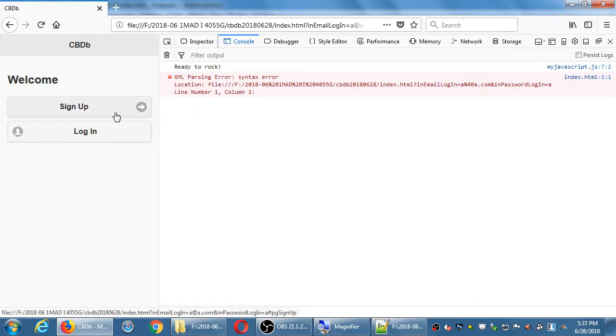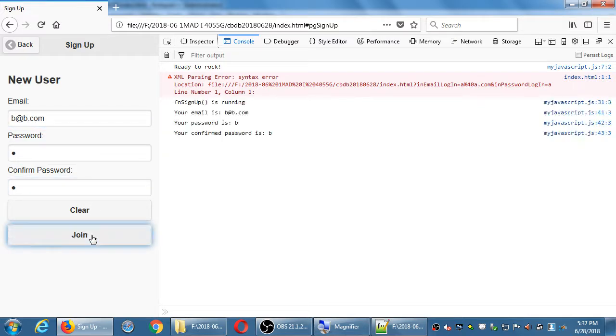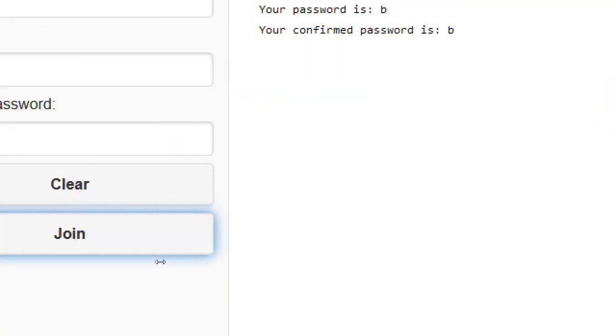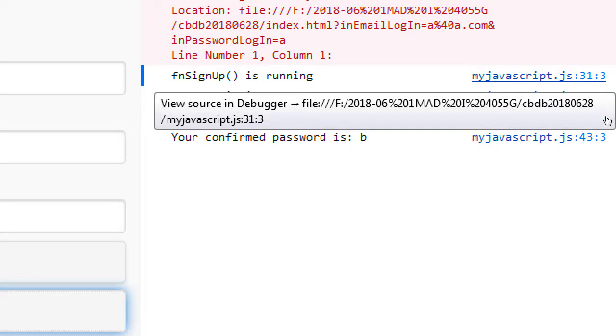Okay, we're working on sign up. If I go into sign up, I'll create a brand new account. A or B at B.com with password B, confirming B, join. That's not quite working there, but where we last left it was, our function for signing up is running. And in my case, it says line 31, column 3. That's where I've got that console output.